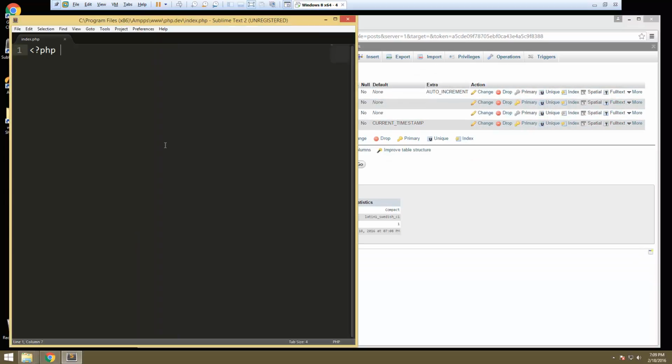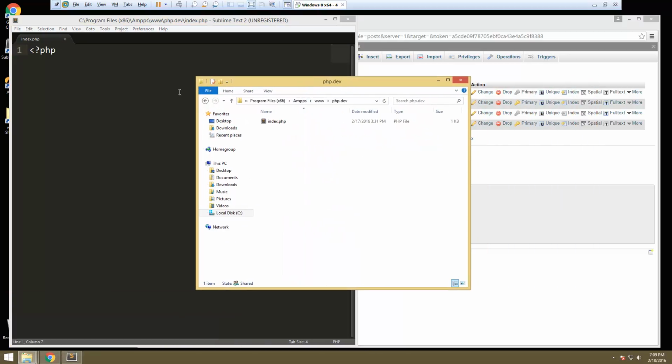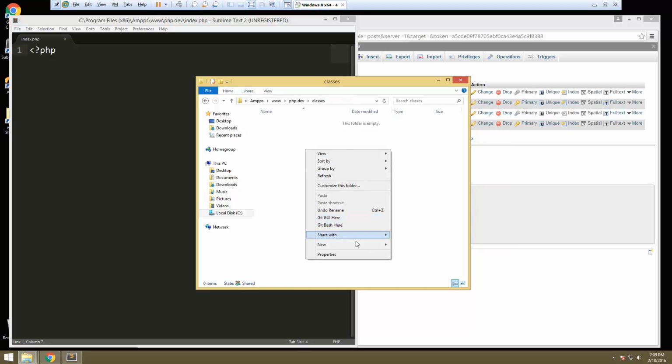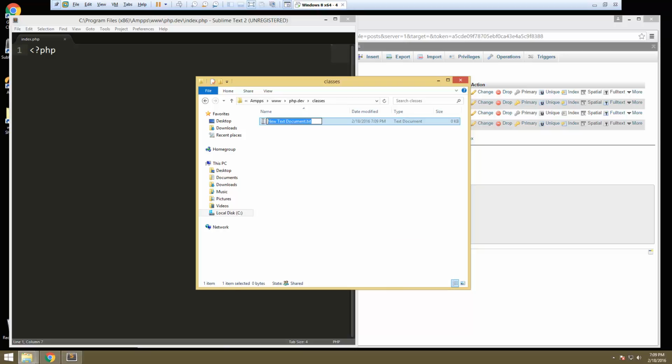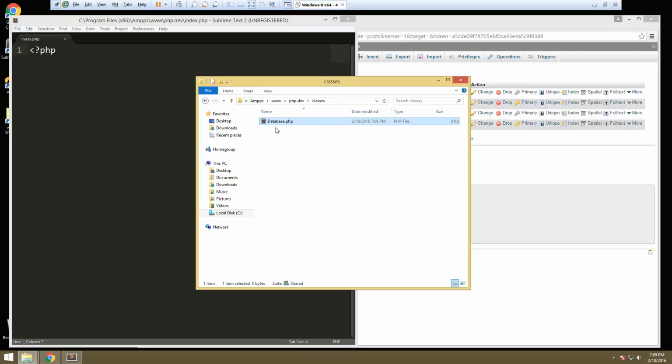Alright, so I have an index.php file. Let me just open this up, which is completely empty. So what I want to do is create a folder called classes. And then inside of there we're going to create a new file, and we're going to call this database. Actually, I like to do classes with an uppercase, so let's say Database.php. And everyone has their own little conventions to creating classes and objects.